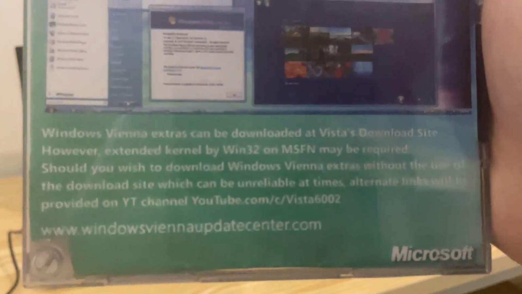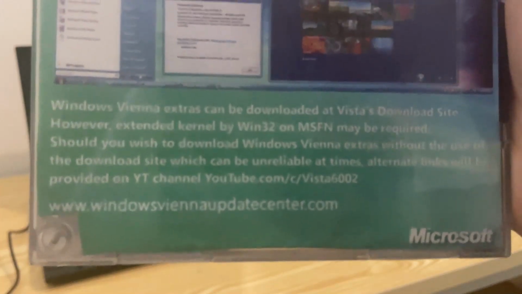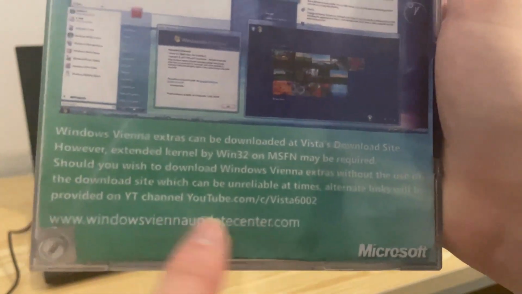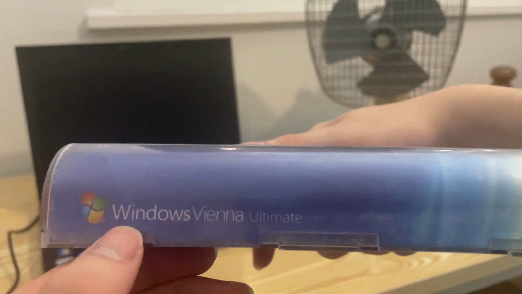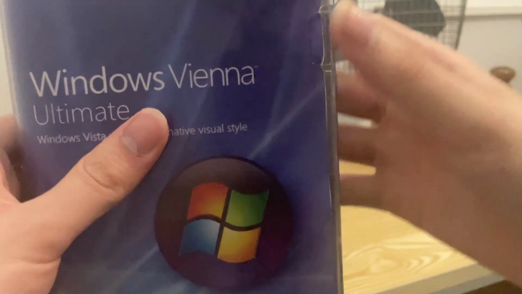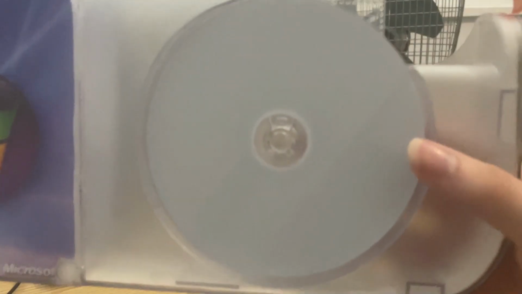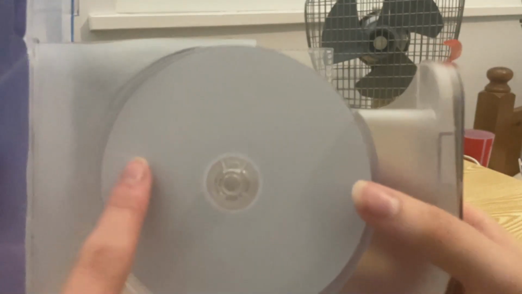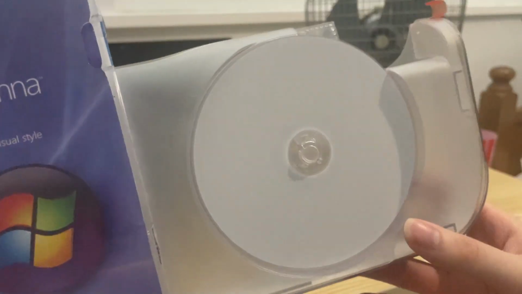Alternate links will be provided on the YT channel, youtube.com/c/vista6002, which is my YouTube channel. And here's the domain of the Windows Vienna Update Center, just right here. So, yeah. Alright, so let's have a look at the side. As you can see, it says Windows Vienna Ultimate, like Windows Vista Ultimate on the Vista copy. So let's take a look what we have inside. So here's a disc. I plan to print an image on that disc at some point, but for now it's going to remain blank. This is a printable disc where you can place an image on it. And yeah, that's about it really. That's all the box has to offer besides the outside casing and the disc that's inside.